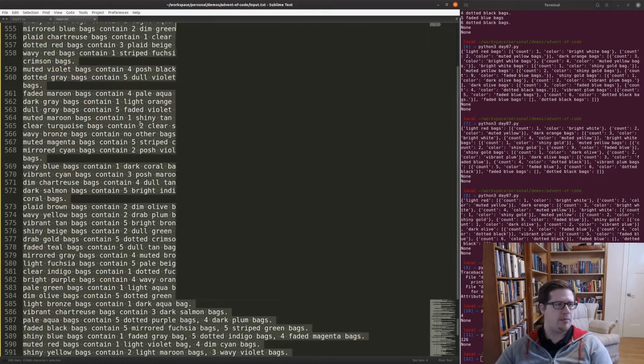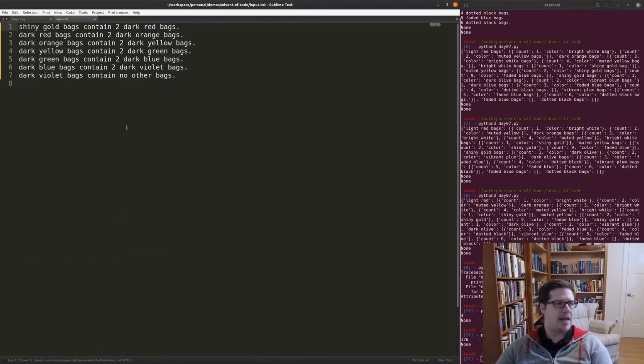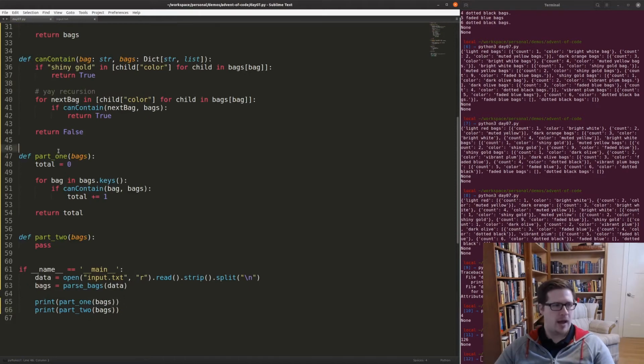So let's re-input. Let's replace our input data. Shiny gold bags contain 2 dark red bags, and we're essentially going to say, okay, we've got 2 dark red, and we're going to look at the dark red contains dark orange can contain dark yellow, and dark yellow contains 2 dark green, and we want to count up essentially the number of bags that each of these can contain. So we start off with the shiny gold, and then we're going to iterate through and find out how many bags we can fit into 1 shiny gold bag.